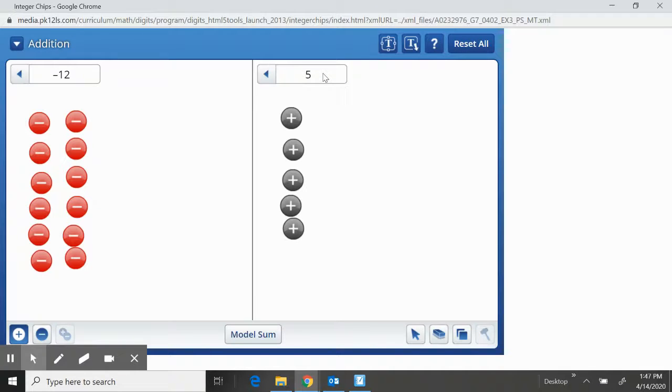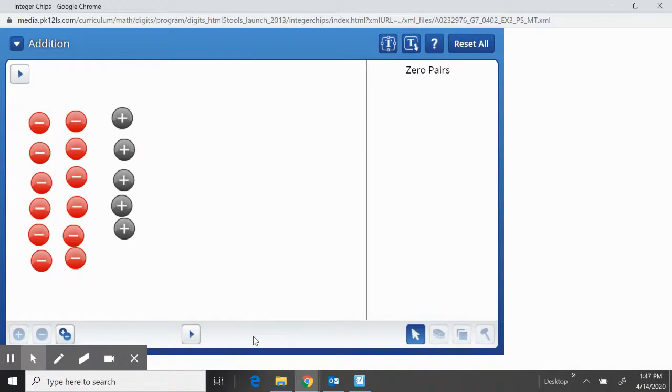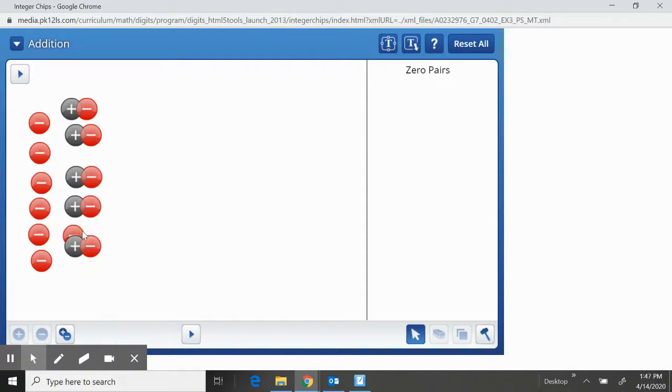And there we go. So her first turn, -12. Her second turn, 5. So we want to know what her result is. What was her total? So remember, I want to get these together. So click that model sum, which now puts it all together. And then I'm going to create 0 pairs, those additive inverses. A plus and a minus cancel each other out. So they link together. I click them all together until they're all there.